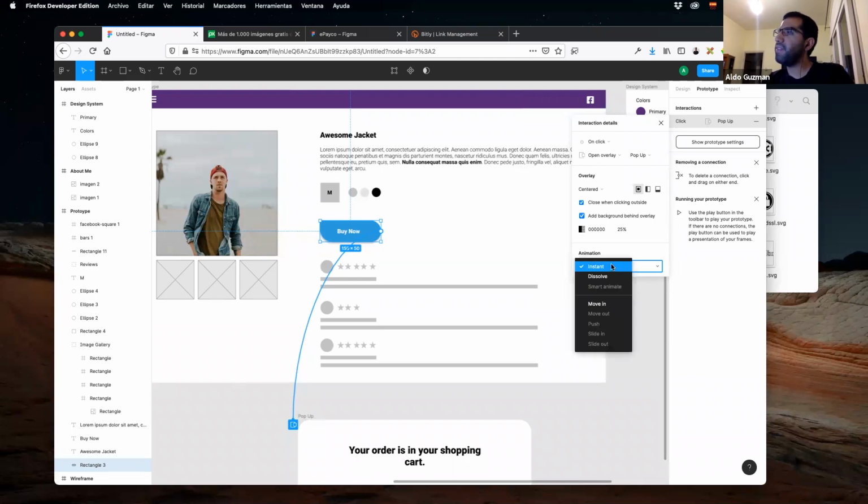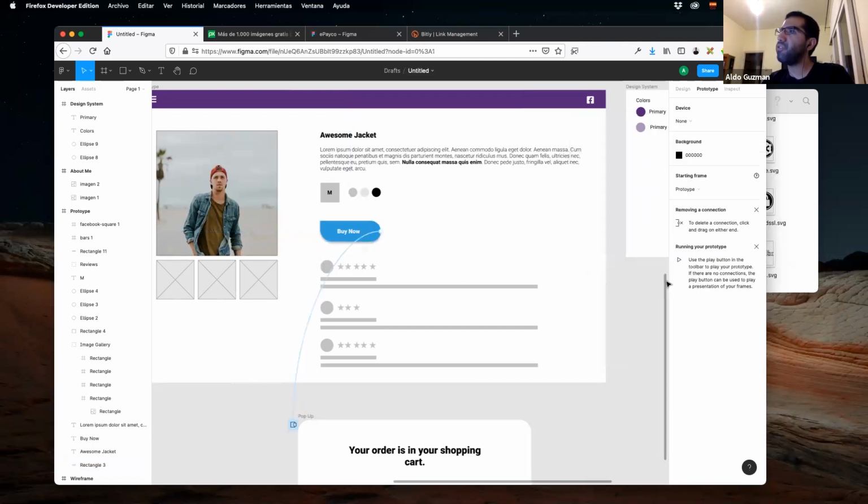We can have instant, we can have dissolve, and we have other types of animations. Because this is a pop-up, the other kinds of animations don't really apply. But there are other options when you are doing other things, like, for example, sliders or gallery images that you want to make more interactive. So let's say I want this instantly. Okay, so now it's set. It should work the way I intended before.